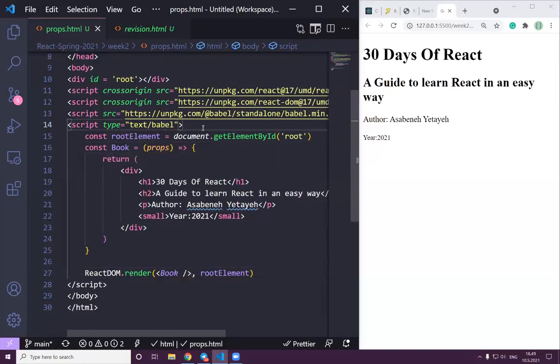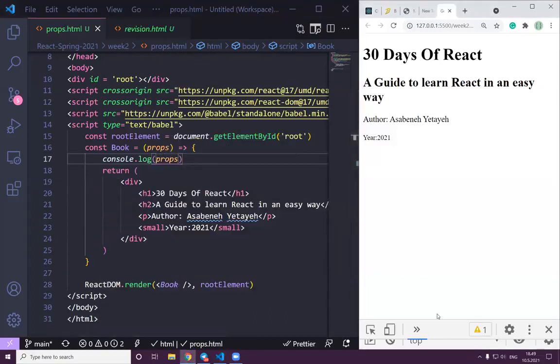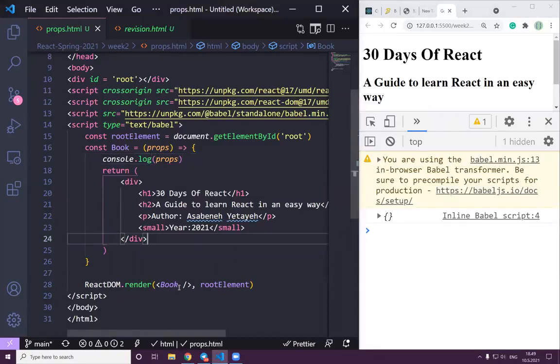The way we pass arguments in a JavaScript function, we can pass something here. Okay, let me just show you something. Props is a globally available parameter here. Let's see what we can get there. Console.log props. And let's just open this. If I show you, it's an empty object. Nice. Let me refresh. An empty object.